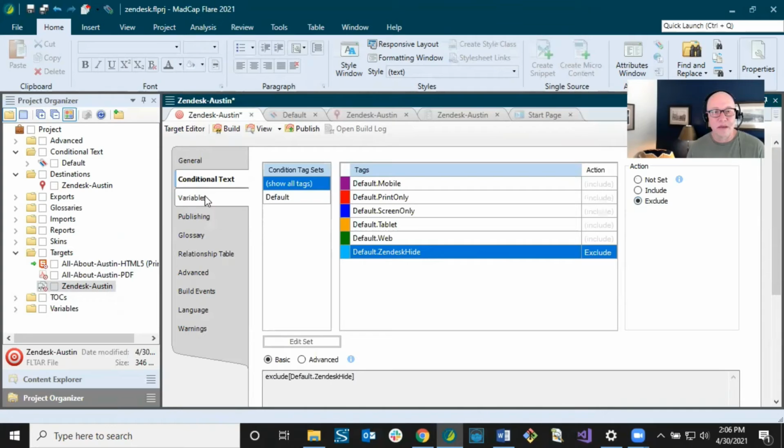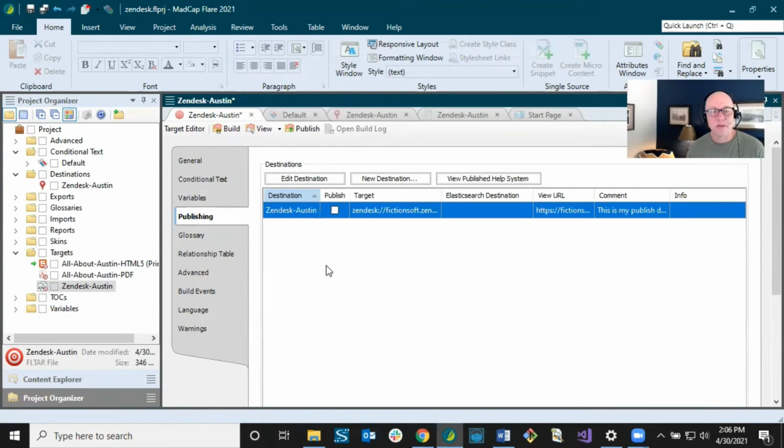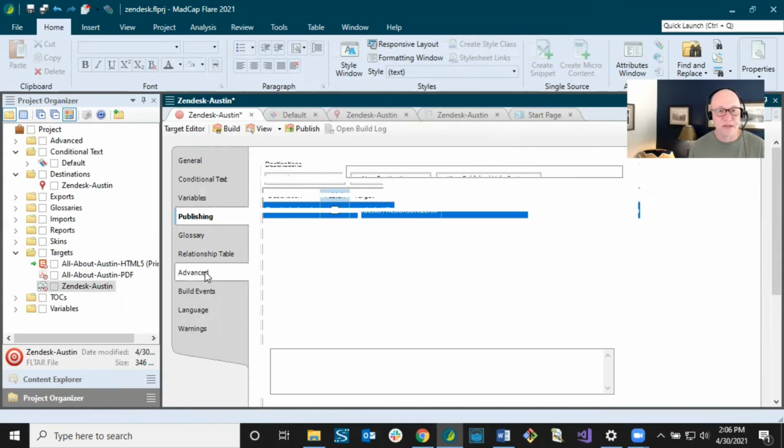Now, for the moment, I can skip variables, and I'm going to come down to publishing. Because I only have one destination file, you can see it over here on the left, and it loads it in here. If I had 20 destination files, they would all be loaded in here. But I just have this one, and I need to decide, do I want to use this destination file to publish things? And yes, I do. So I select publish. Great. Come down here. I'm going to skip these. I'm going to come down to advanced.